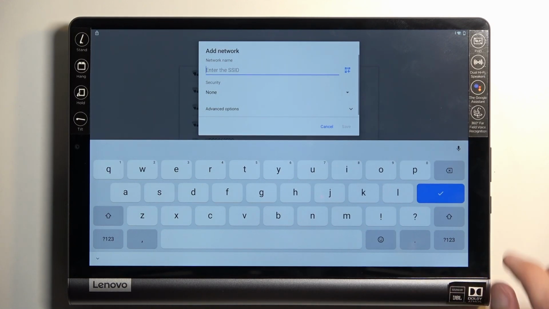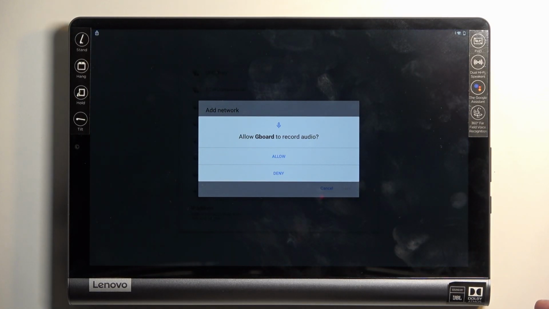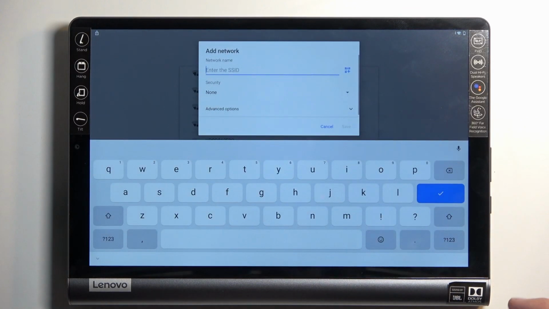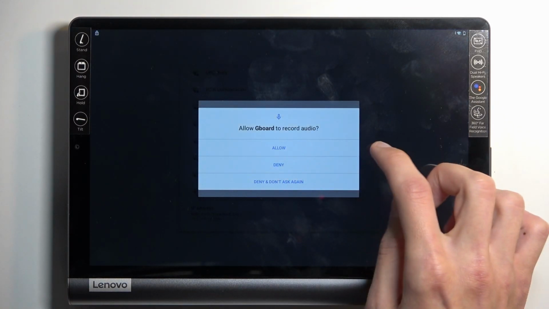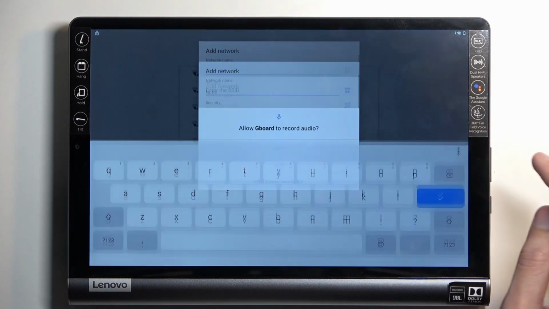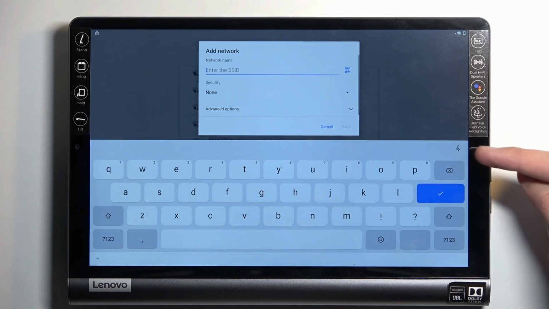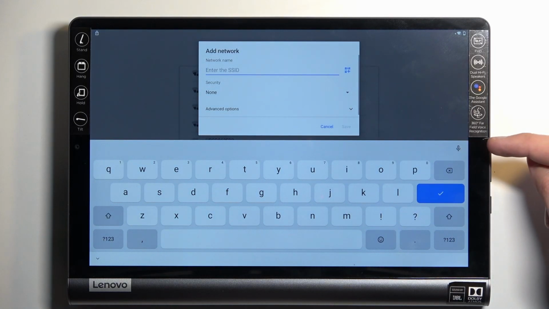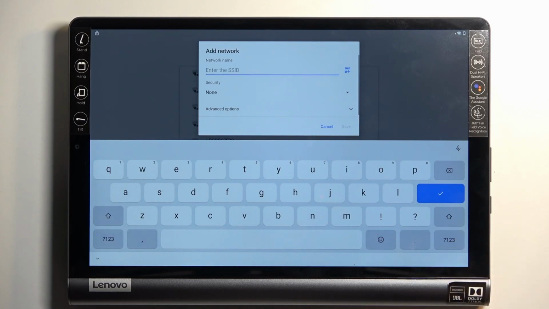From here, we're going to tap on the microphone right over here. And when it brings up this window, you want to deny it. Do it again. So we're going to select deny and don't ask again. And you can see that it changes into this kind of outline now. Now when you press on it, we can now select allow right here.